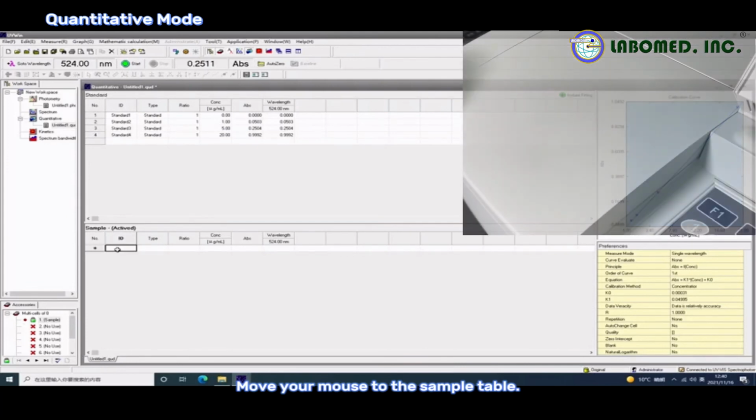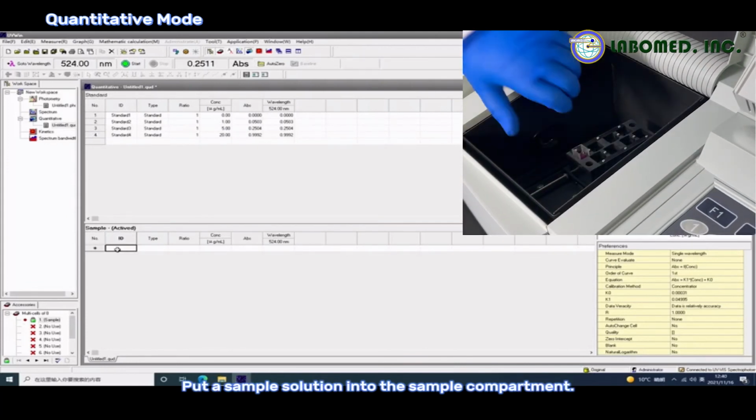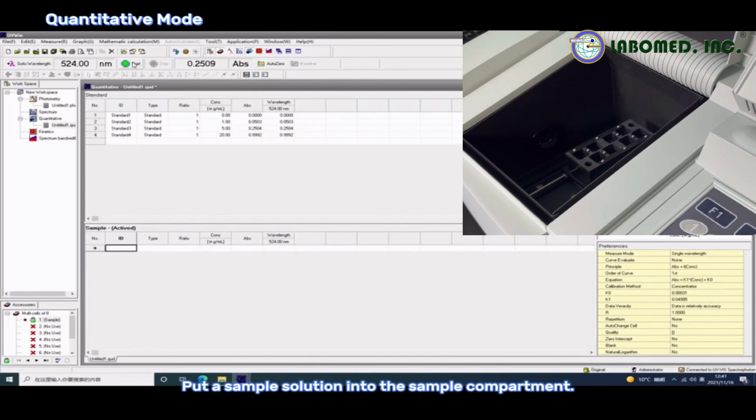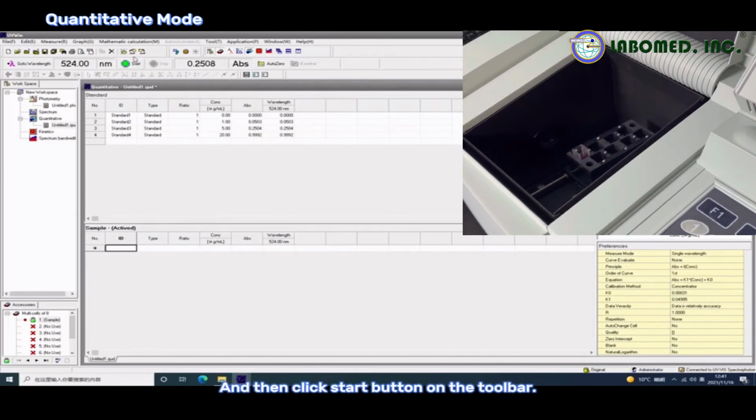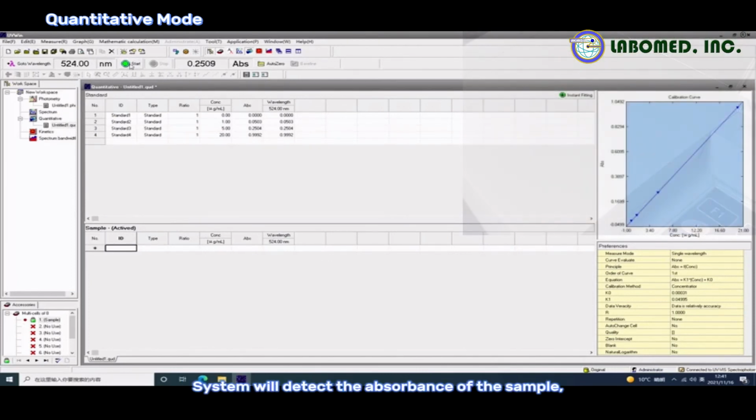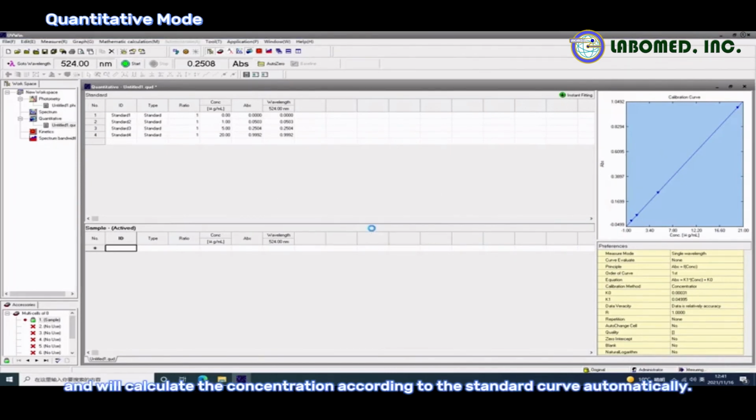Move your mouse to the sample table. Put a sample solution into the sample compartment. And then click Start button on the toolbar. System will detect the absorbance of the sample and will calculate the concentration according to the standard curve automatically.